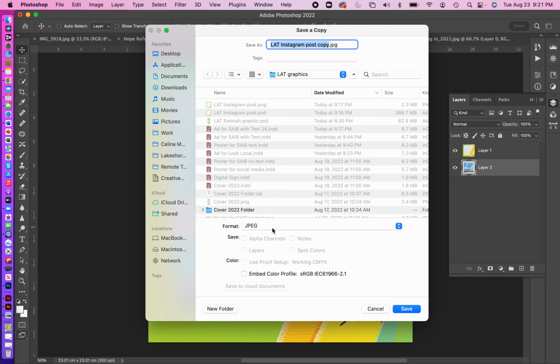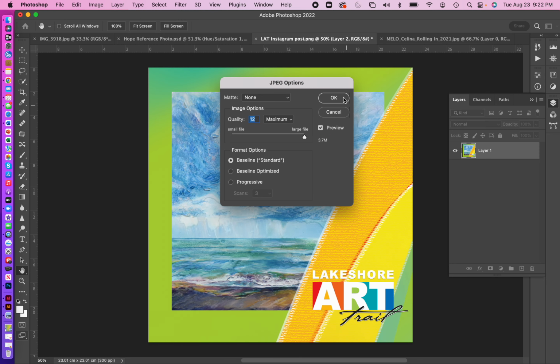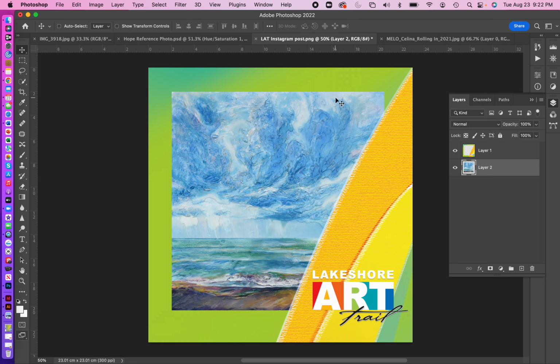So now we've saved as a JPEG. I just chose it from my format here, JPEG. I'm going to put it on my desktop for ease of use, and I'm going to change the name so that I know what this is, and I'm going to call it my painting name, Lat Rolling in IG, Instagram. Okay, save. Done. Now I have something I can post.